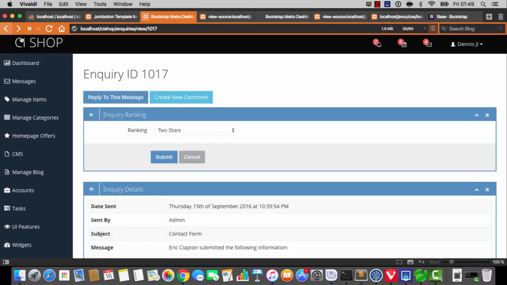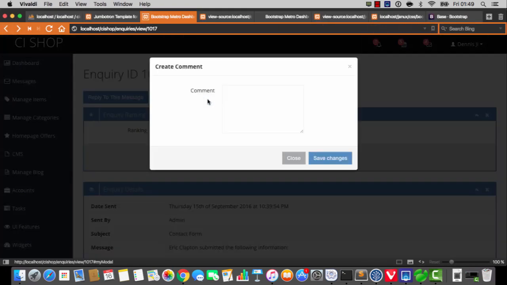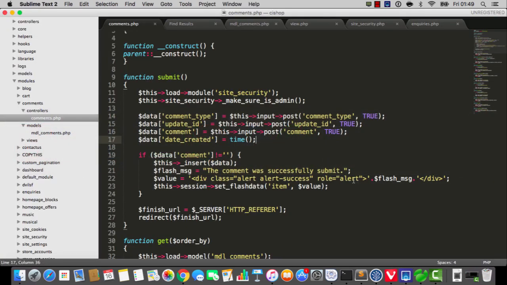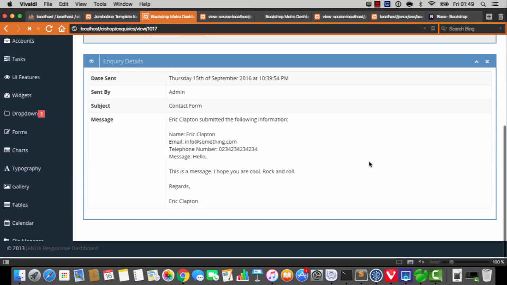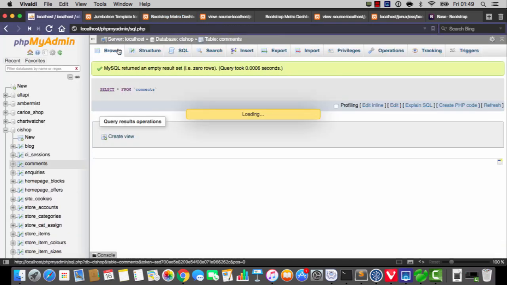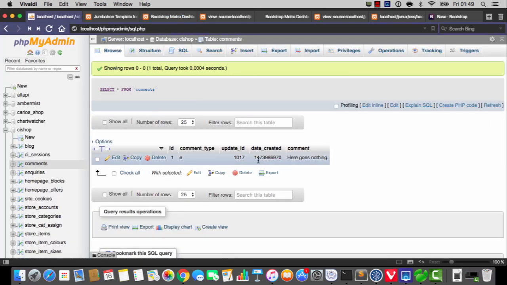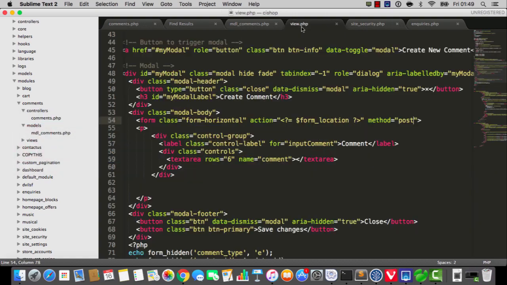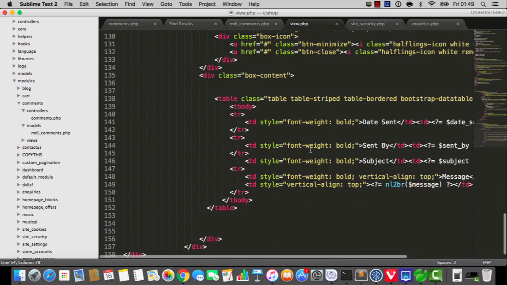And I'll just try a comment again. So comment is going to be here goes nothing. Save. And the comment was successfully submitted. Okay, but that's all kind of cool. And if we go to the database, you'll see that that's all looking fine. Okay, everything is great.